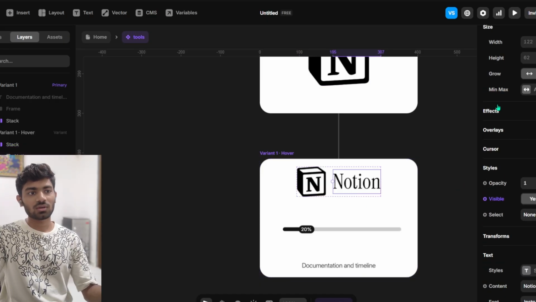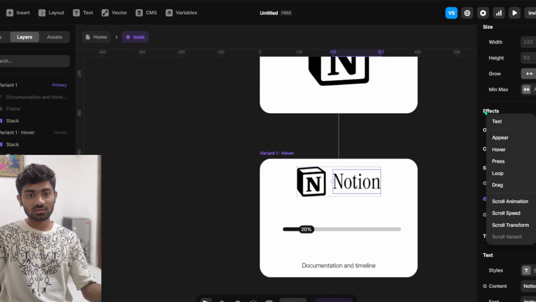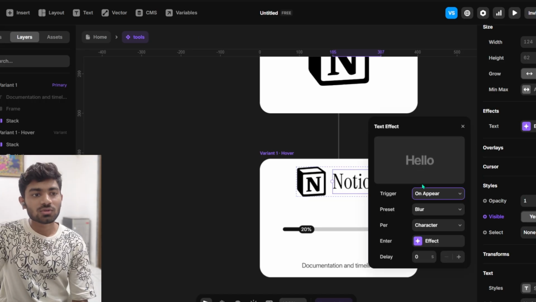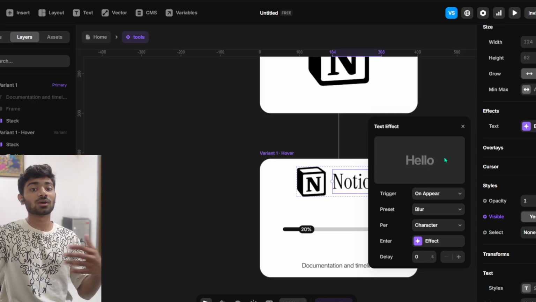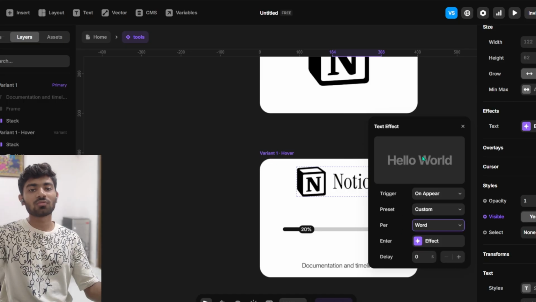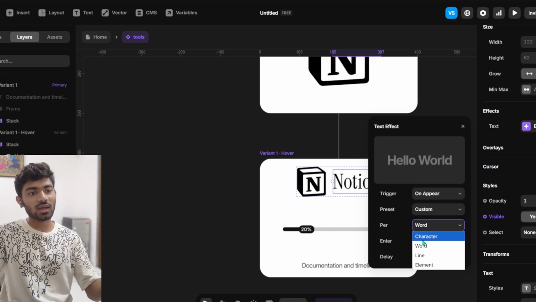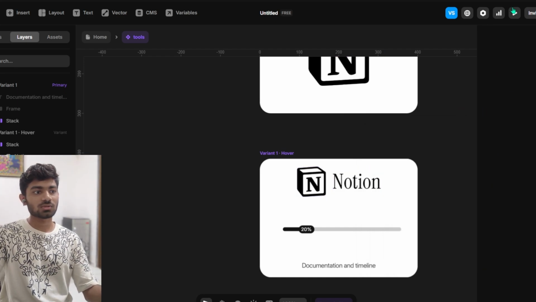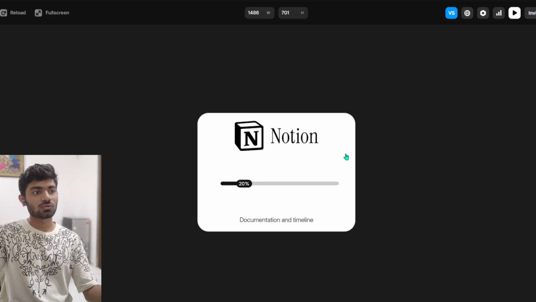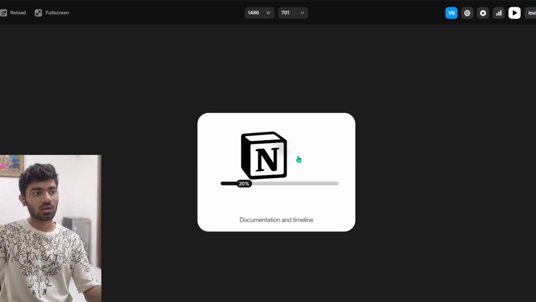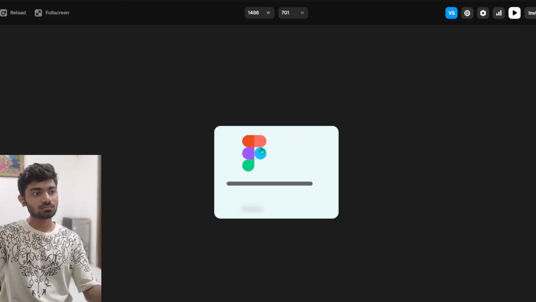Now let's add the effect. In effects, you just need to add this text effect, on appear, blur, character wise. Character wise means one by one, each character will appear in a blur state. If I change it to word, then every word will appear like that. But here we have only one word, so we will select characters. So here we already have it, and it's the same effect on the description also.